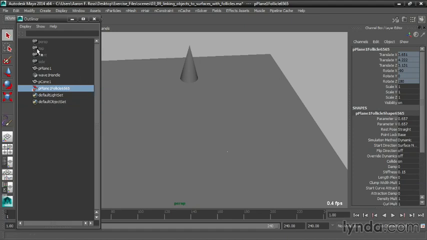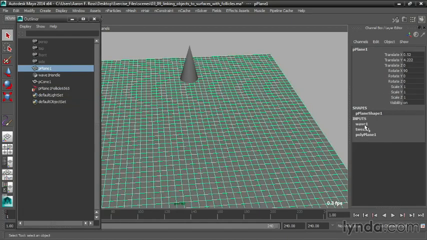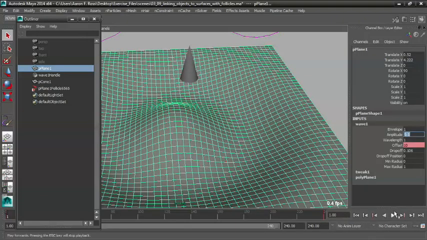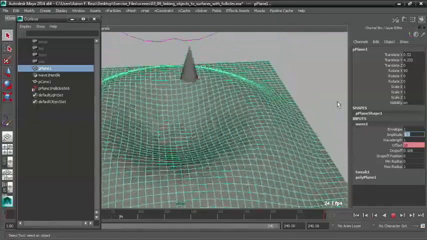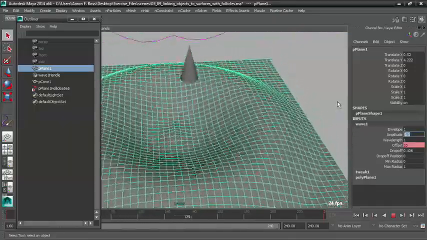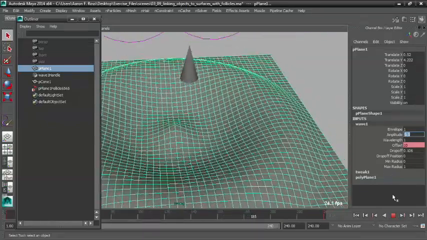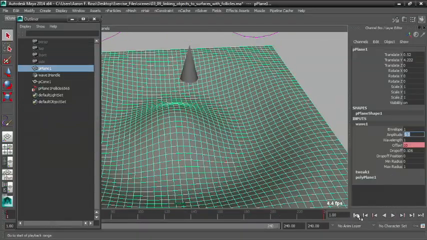Okay, so let's go back to selecting that surface, back to the wave deformer and set the amplitude up to 0.1 once again, and play it, and you'll see that the follicle is staying stuck to that surface. It's very small and kind of difficult to see, but it is staying stuck to that surface. Okay, great. So now I'm going to set the amplitude back down to 0.